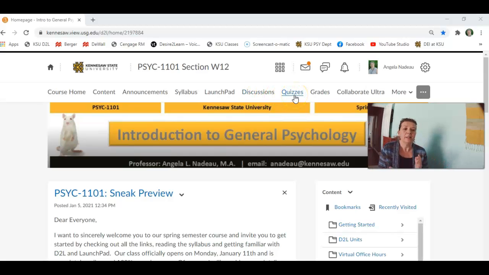By the way, quizzes are actually exams. For some reason in D2L, I can't change the name to exams. It's automatically labeled quizzes. So if you're looking for Launchpad, those practice quizzes, you've got to go to Launchpad. Quizzes is actually exams. It also includes a course orientation quiz that you'll need to take in the first week.